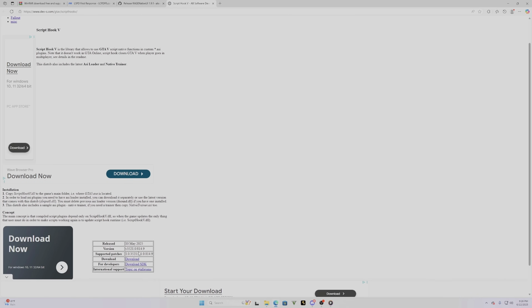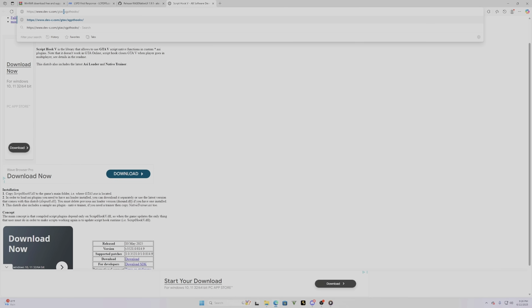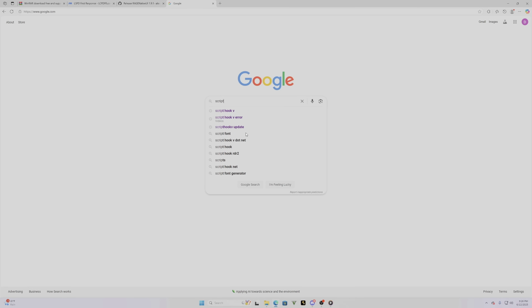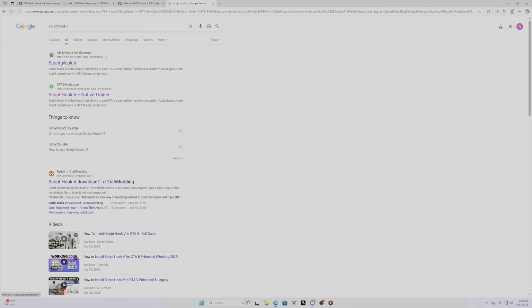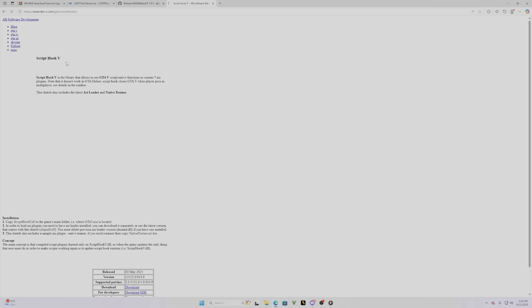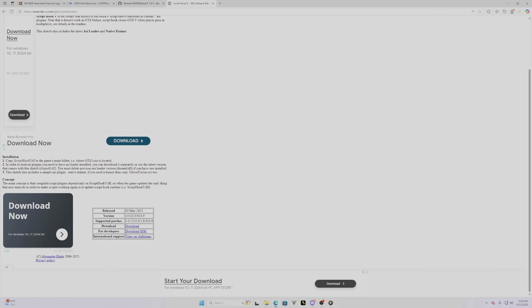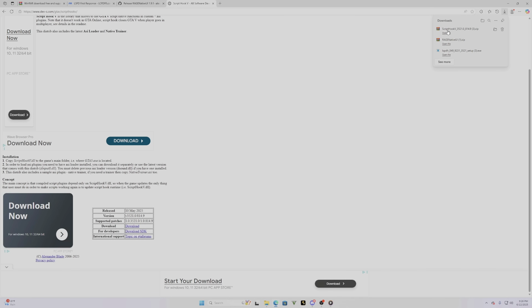Since we got Rage Native UI installed in our game, let's move on to the next important one. Number 3, Script Hook V. Go to Google real quick. Type in Script Hook V. There we go, it brings up this site right here for you. Click on that. Make sure the version matches your game version, 3521. Download, and it's going to download right there for you.